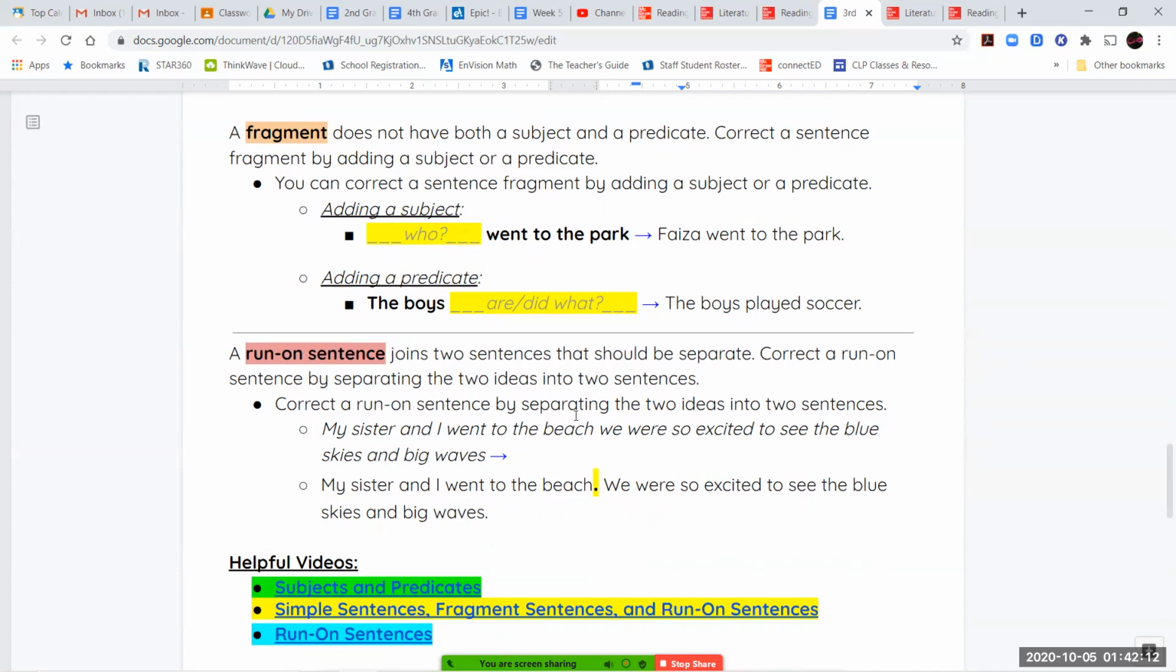Now we can also talk about run-on sentences. Run-on sentences are when you're putting together two sentences that should be separated. So you can correct a run-on sentence either by separating the two ideas into two sentences, or later on we'll talk about adding commas and other words to separate those ideas. Now we can correct a run-on sentence by separating those two ideas into two separate sentences.